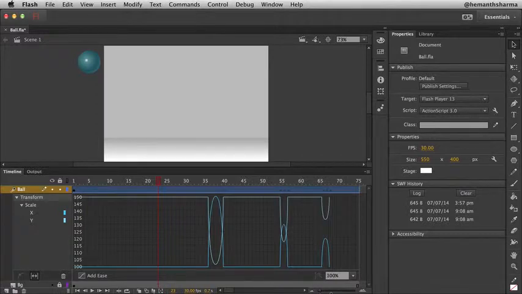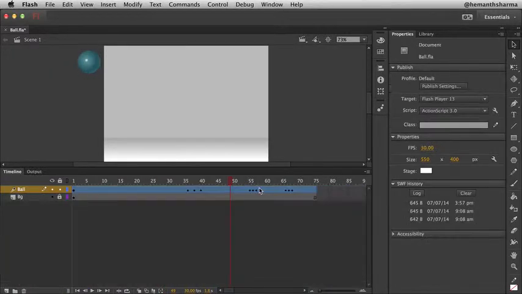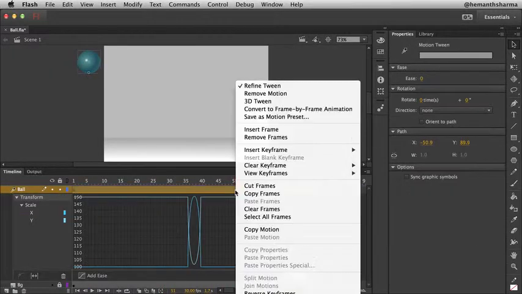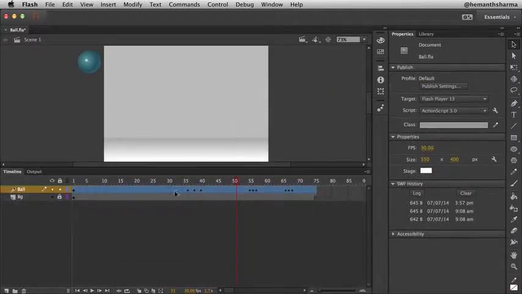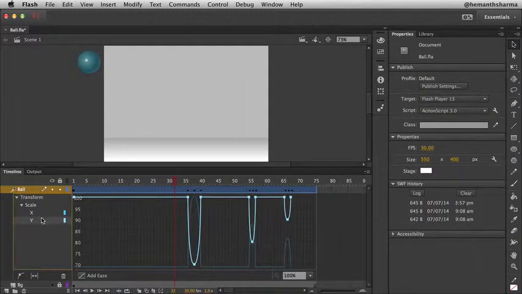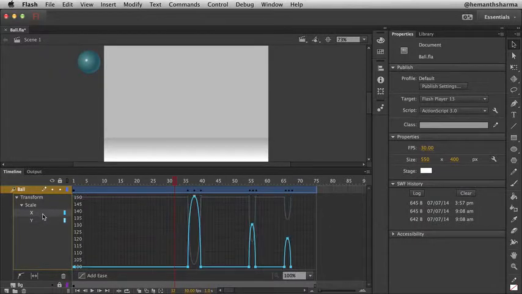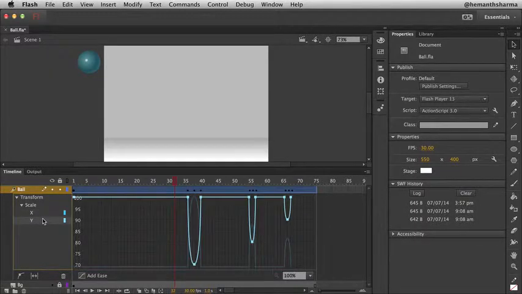As you want to get out of the motion editor, you just have to double-click the tween itself and it brings you back to the regular timeline. You can also uncheck the Refine Tween by right-clicking on the tween. You can copy a property curve and paste it to a different property. This makes it even easier to reuse a complex property curve on a different property of the object.